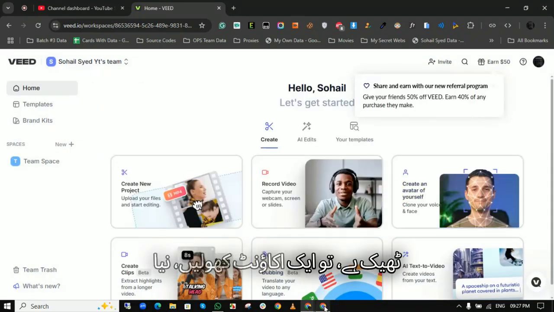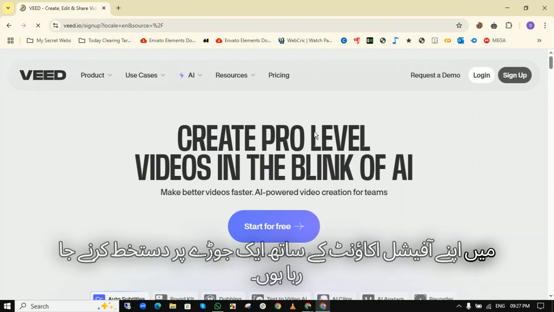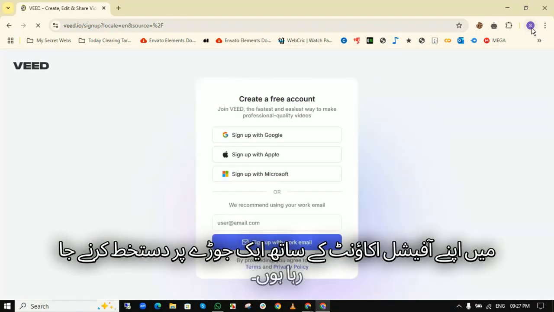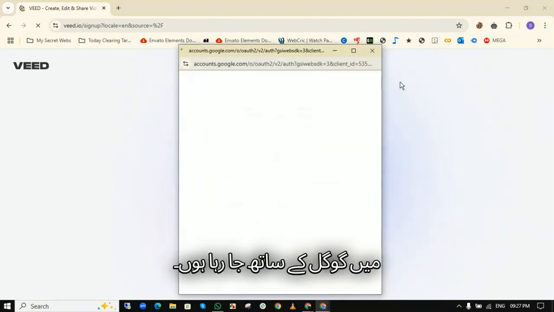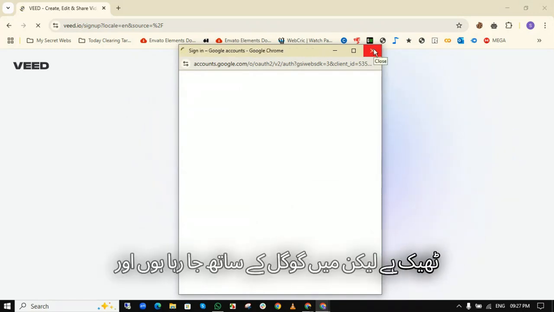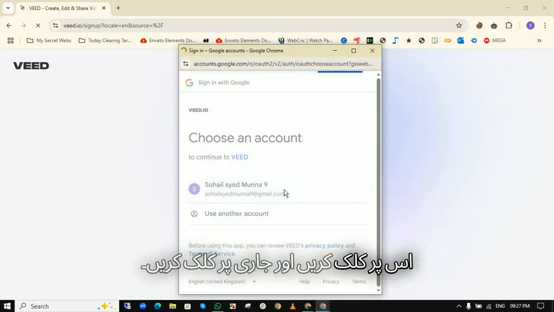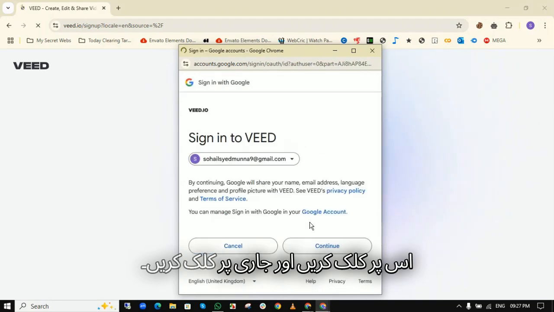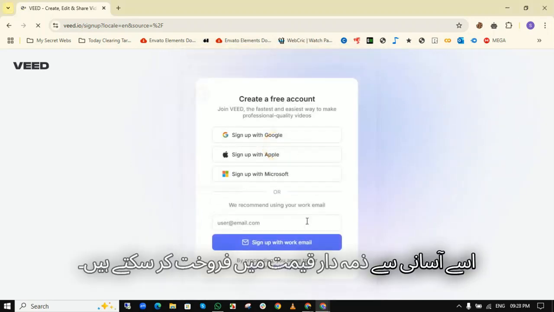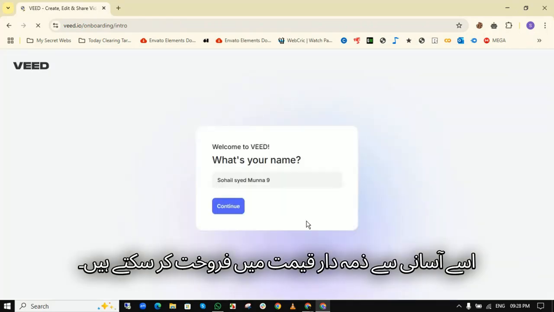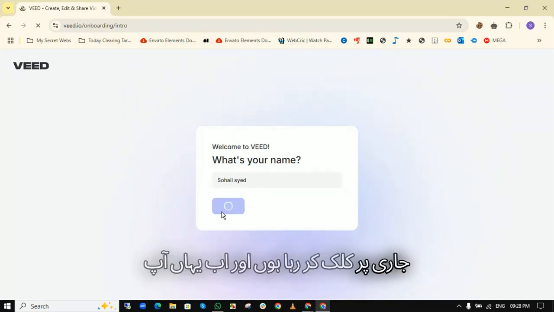Okay, so open a new account and click on sign up. I'm going to sign up here with my official account. You can sign up with Google. I'm going with Google. You can choose a temp email, but I'm going with Google, and click on continue. You can give the services of this one, and you can easily sell it at a reasonable price. Okay, so I'm going to remove this one and click on continue.